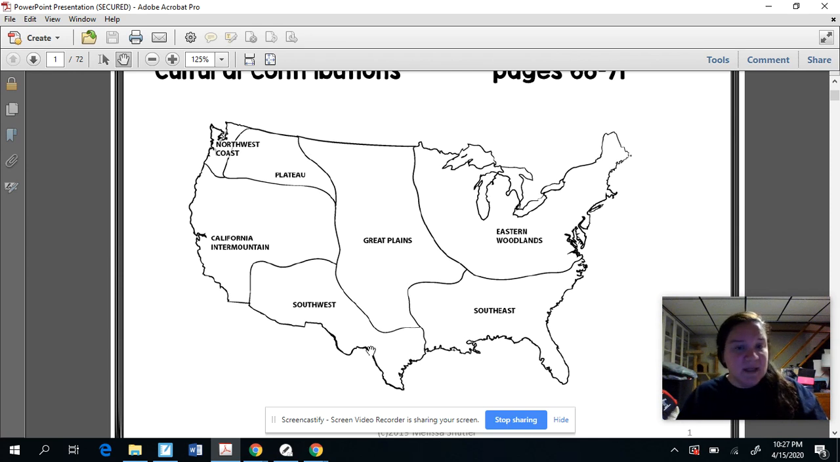The Southwest, they were kind of like the desert Native Americans. They had a lot of adobe and clay and pottery, and that was a lot of what they were unique for. One of my favorites was the Northwest coast up here in the corner, where Washington and Oregon are. That was one of my favorite Native American tribes because they're known for their totem poles. And we're going to talk a little bit about the totem poles too.